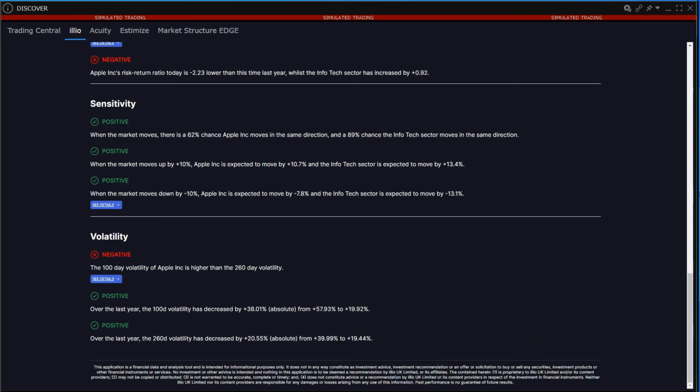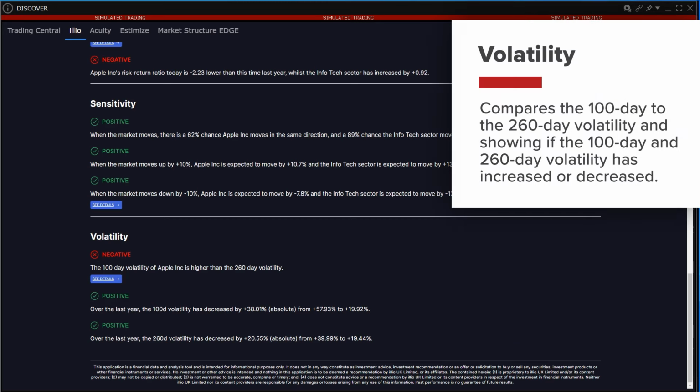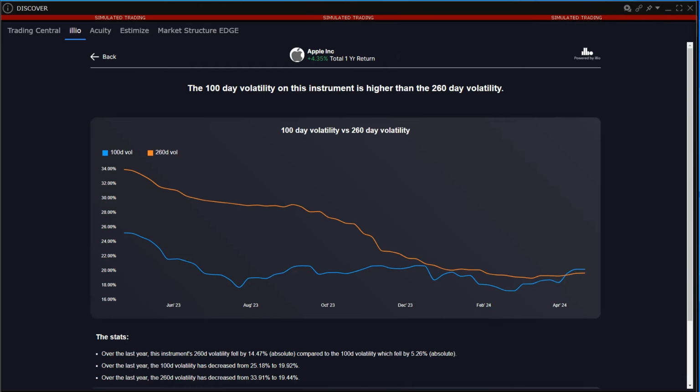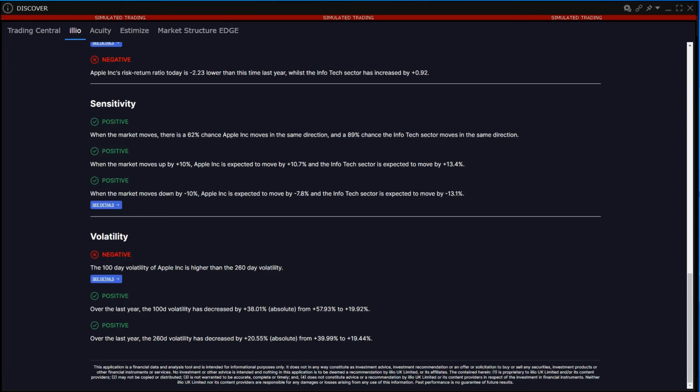The final section is the volatility section, comparing the 100-day to the 260-day volatility and showing if the 100-day and 260-day volatility has increased or decreased. Click the blue See Details button for a chart comparing the 100-day volatility to the 260-day volatility. Click back to return to the dashboard.